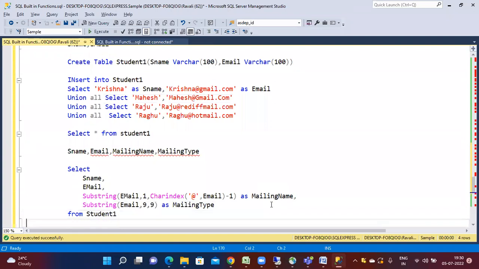Next, substring of email. Now the mailing type. If you come here, what is the mailing type from the first record? Gmail.com. So where do you need to start, what is your starting position? After the at the rate, is the starting position static or dynamic? Dynamic. The starting position is dynamic.